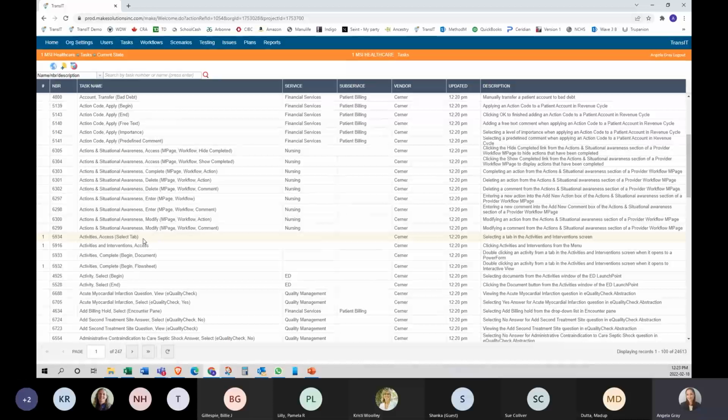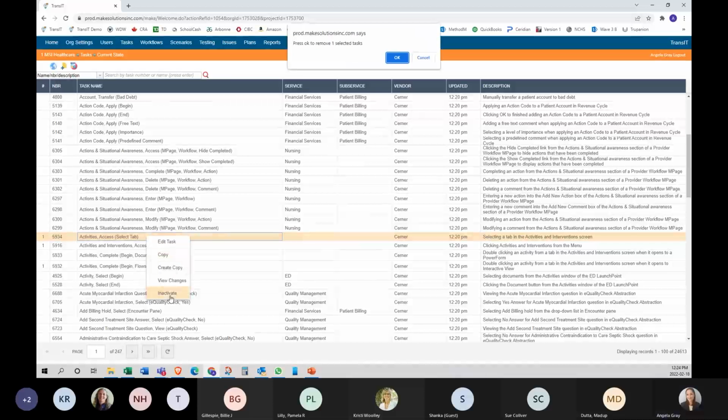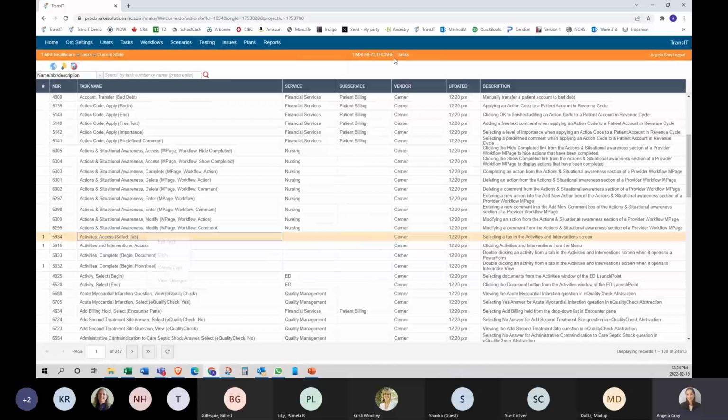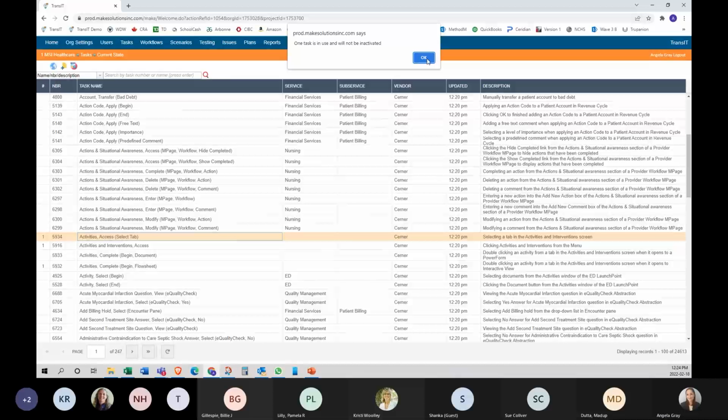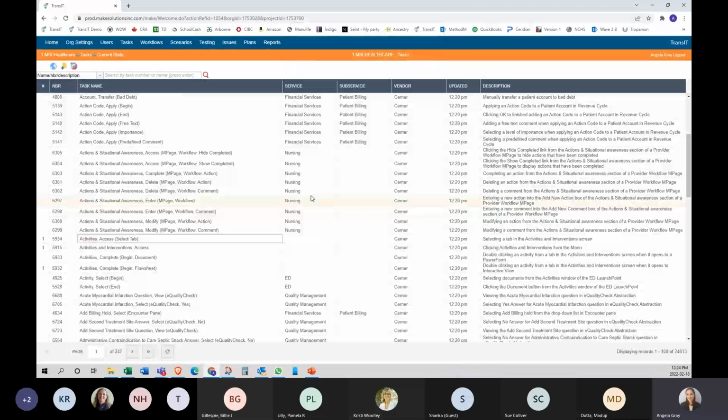So now if you attempt to inactivate a task that is being used inside a scenario, so I can see that task number 5934 is being used inside a scenario because it's showing me that indicator off to the left-hand side. If I attempt to inactivate this task, I acknowledge it here, but then I get this notification telling me that it's in use and it cannot be inactivated. Of course, you don't want to be removing anything that's in use.